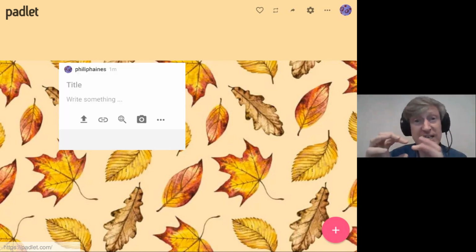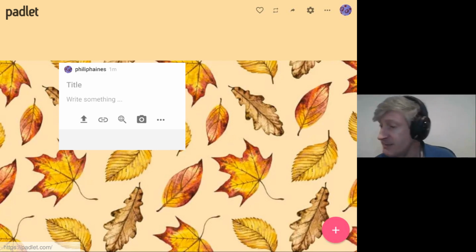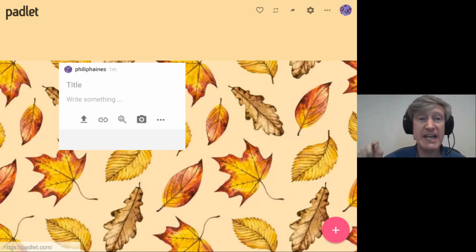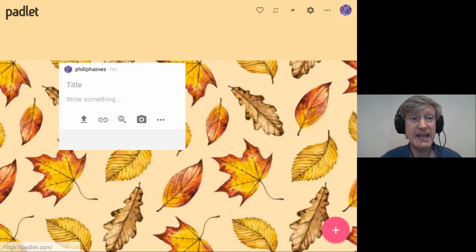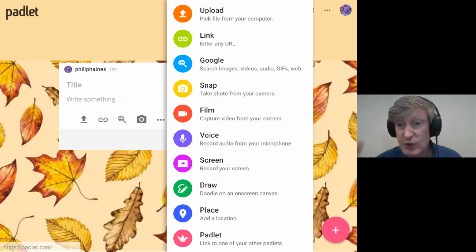I'll show you some of the options. If the students click on the little plus sign at the bottom down there, they can then post things. If they then click on those three little dots, you get these options. Essentially they can put images, text, audio, or video. Yes, different people are giving different suggestions.